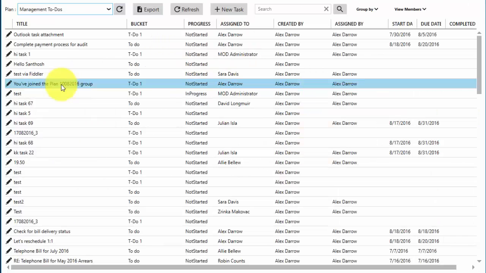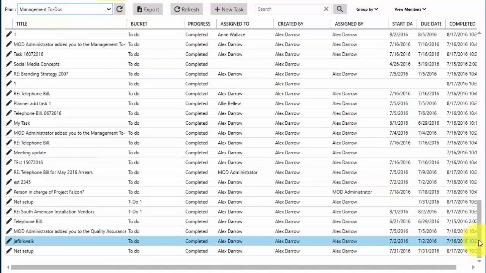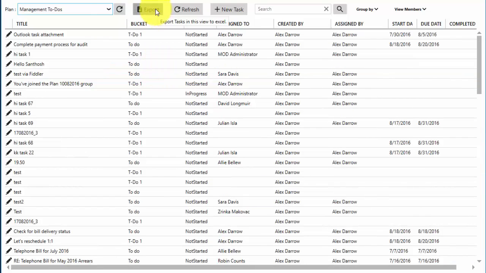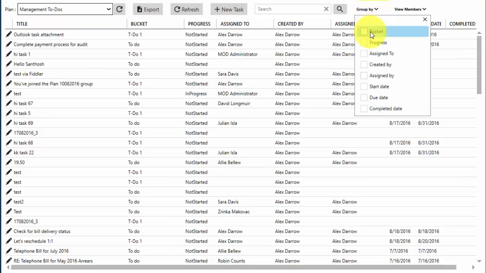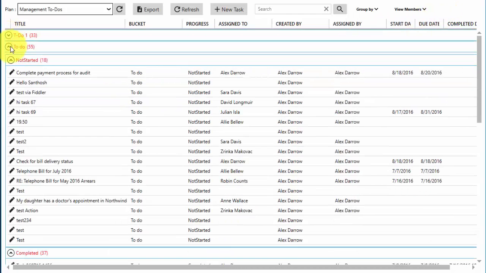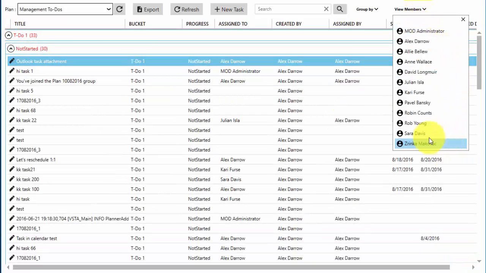Now we can see one more important feature of this add-in, which is manage plans. This module helps you to do bulk actions on your plans. You can just select a plan and you can see all the tasks available in that plan. Now you can export all these tasks into Excel, or you can even group these tasks based on buckets or progress, or even more, assigned to, created by, start date, end date and completed date. This will help you to get an overall idea of how your team is performing. Moreover, you can view the members available in this plan.